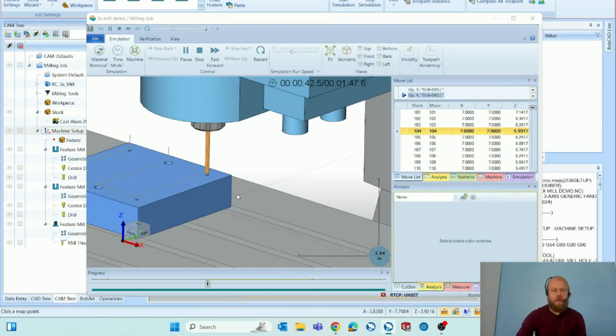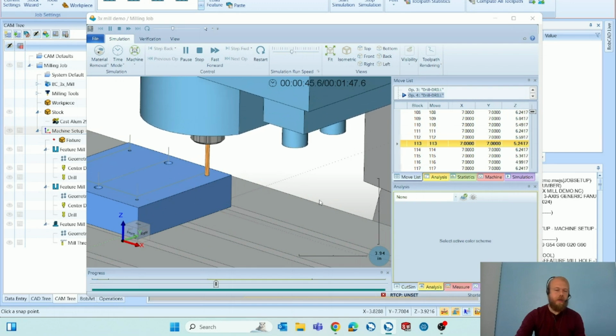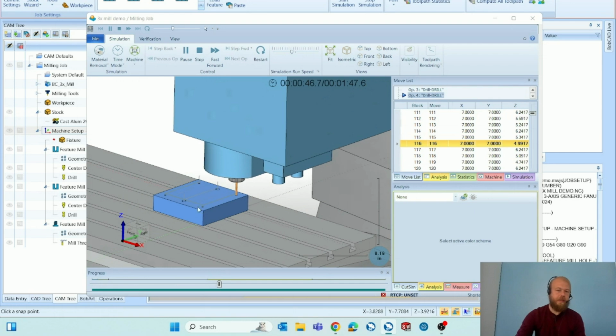So that's what that would be for. It's plunging through the stock an extra amount to clear through the stock. If I wanted to, I could raise the stock up a little bit more so that you don't have that red at the end of that drilling operation there.